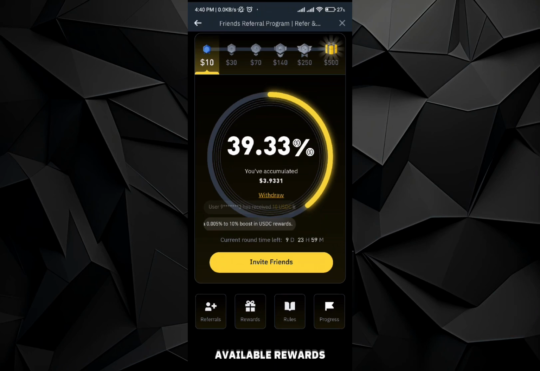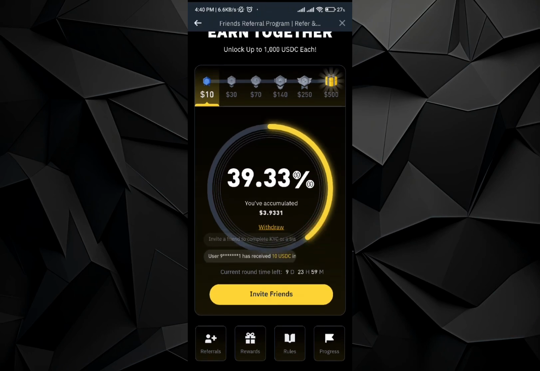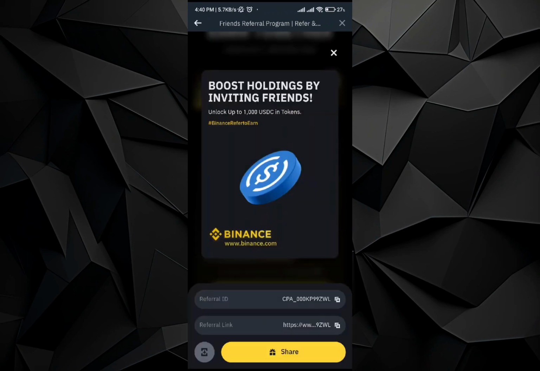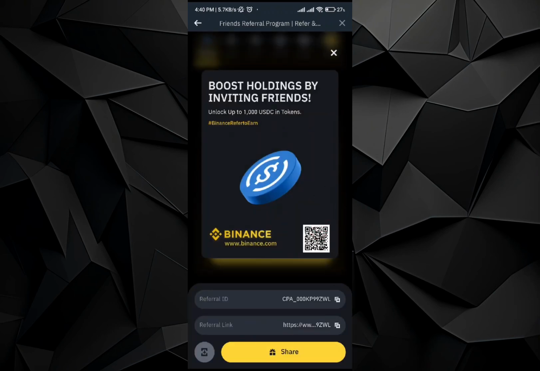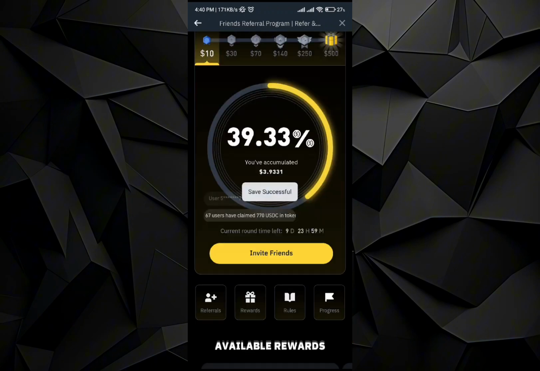So let me go and invite my friends. All I have to do is tap on this code, and once I do it, this is my referral ID, this is my referral link. I can download the picture as well or simply copy the code.